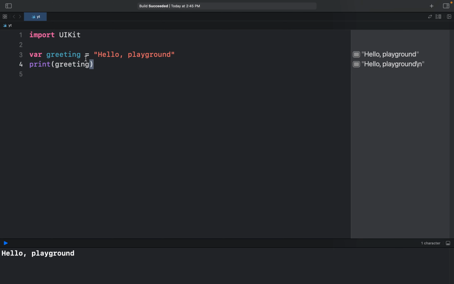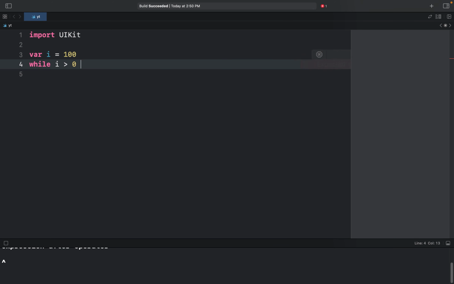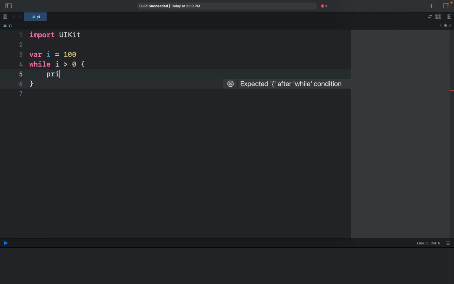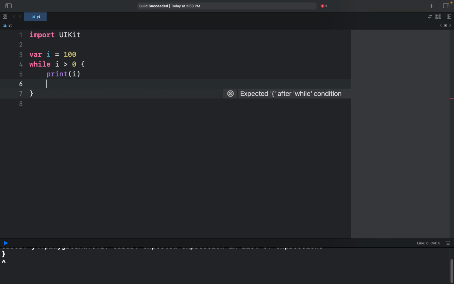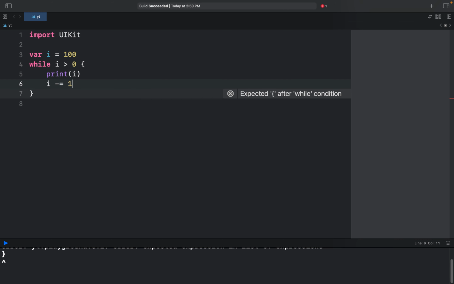Okay, so now let's remove this first, and let me take a variable and initialize it with 100. As simple as that, i. And now we can simply run this while loop for the first time. While i is greater than 0, I will take this simple statement as of now. I will simply print i, and in the next line I will decrease i. Simple: i minus equals 1.